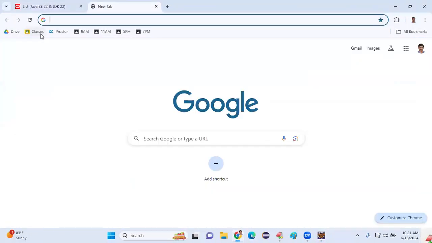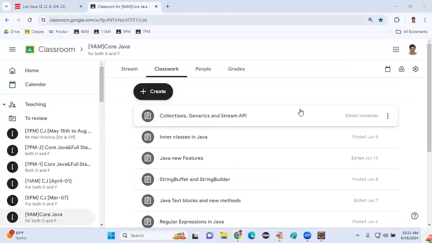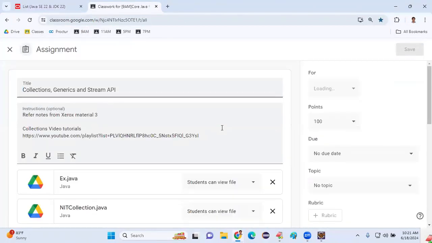For one collection, and all 18 collections, you have to learn by heart. 18 into 10, 180 points.